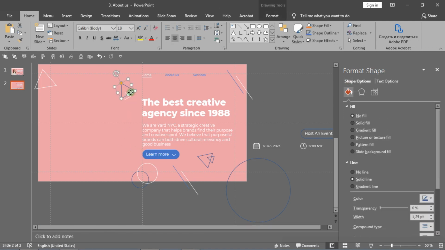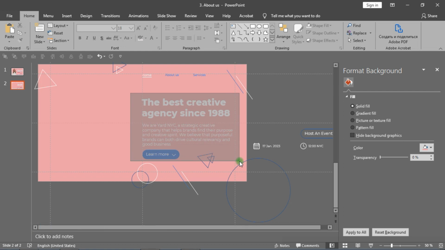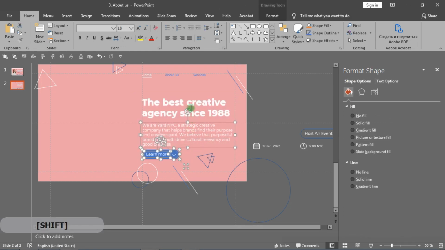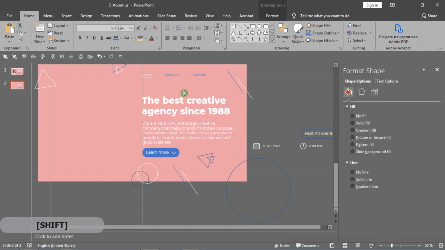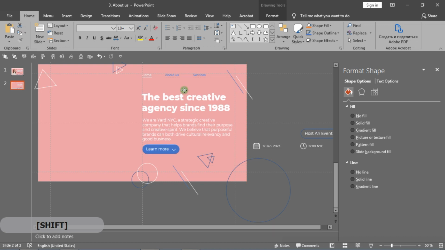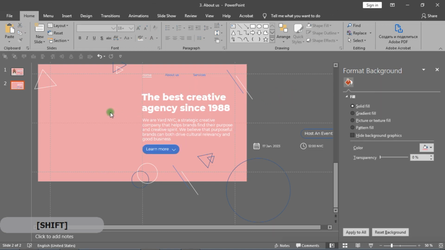Let's group our decorative elements. Select them with the left mouse button and press the keyboard shortcut Ctrl+G. We move them to the side to make room for our image. Let's raise our text blocks to the top. To do this, select them with the left mouse button and drag them with the Shift key pressed. Excellent! Now let's take a look at the image.